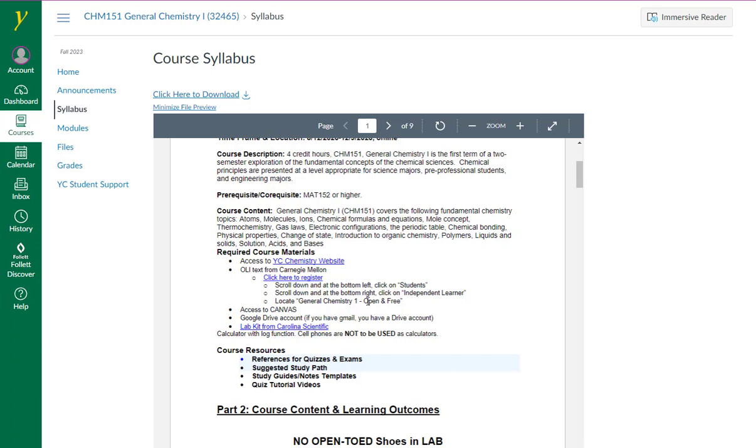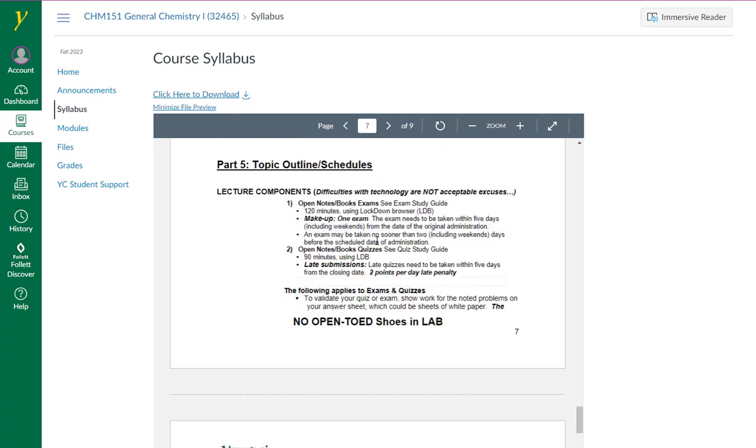The lab portion of the course will be accomplished by using a lab kit from Carolina Scientific and completing some worksheets. All quizzes and exams will be online using Lockdown Browser. All quizzes and exams will be Open Notes, Open Book. I will also provide a list of reference documents that you could access online, which I'll show you shortly.